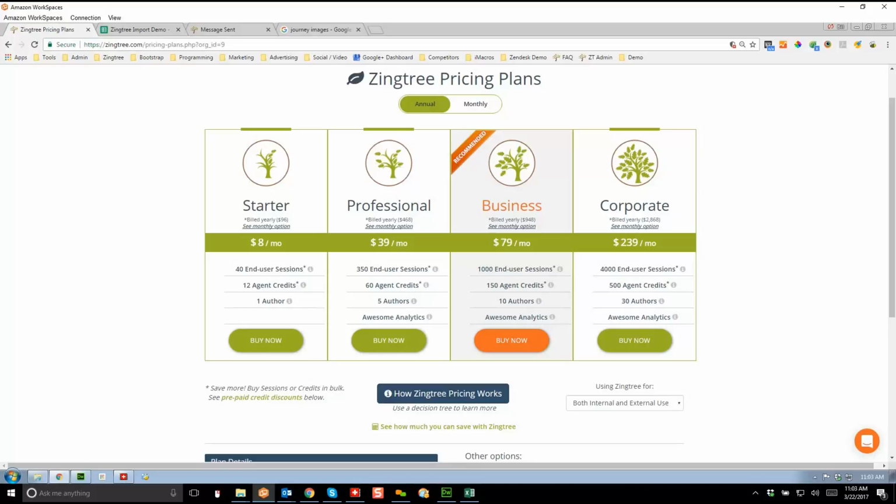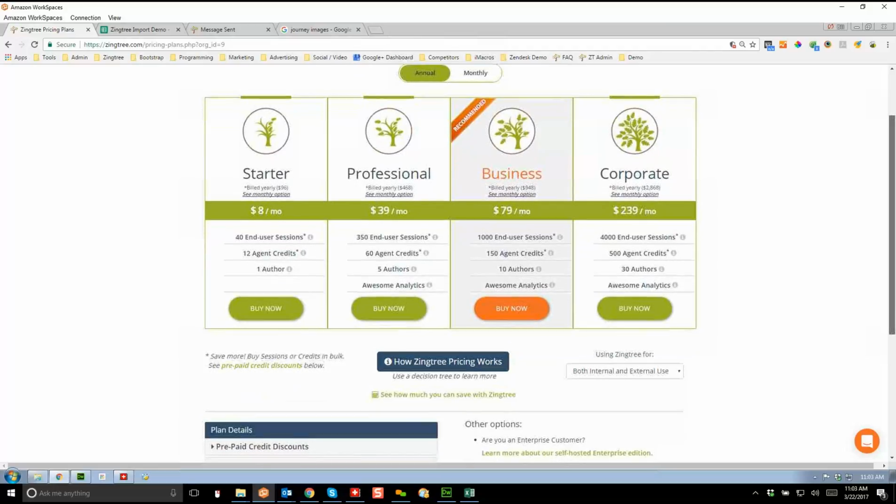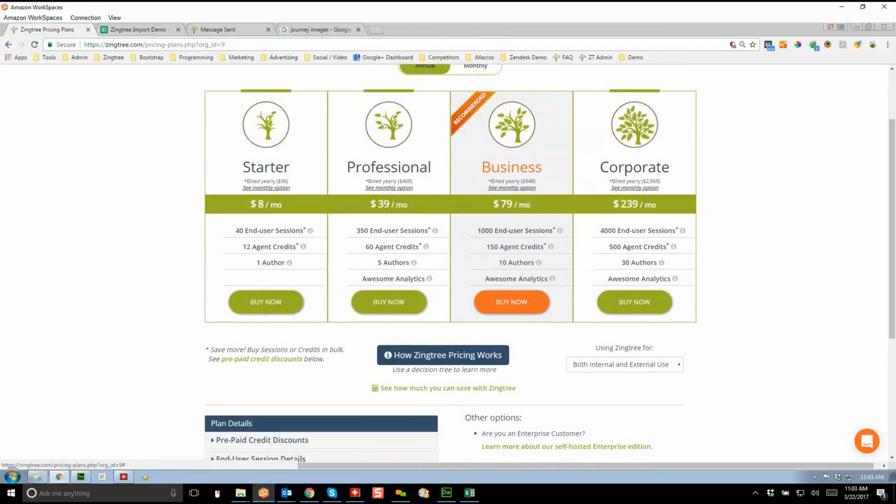So let me go through some details here about what an end user session is. An end user session credit pertains to the external usage of one of your decision trees. So an end user session occurs when at least one answer button is clicked on your decision tree. A user can click through multiple buttons as they're navigating the decision tree, but only a single session credit is counted. And if no button is clicked, no end user session is counted. Does that make sense?